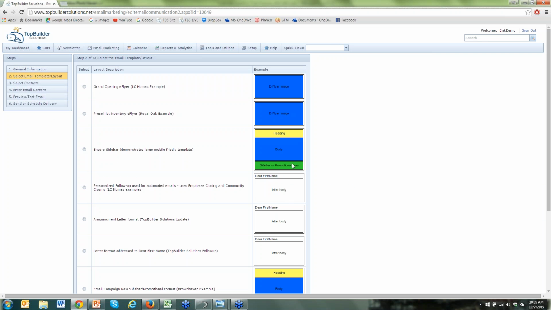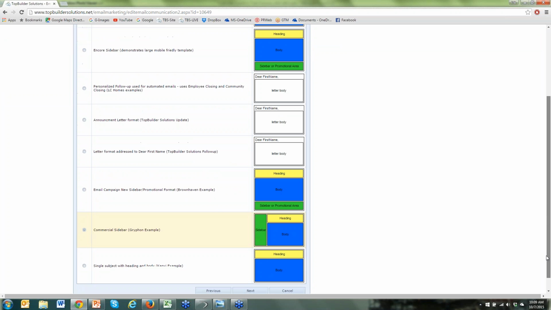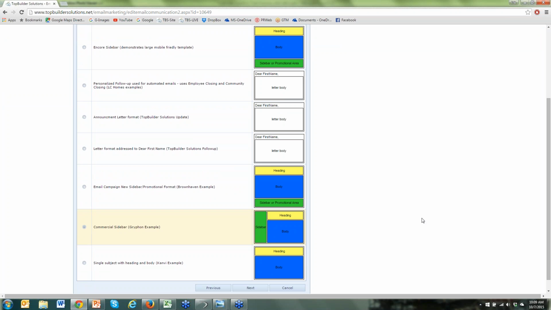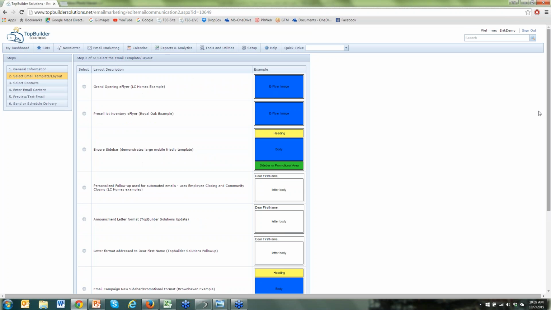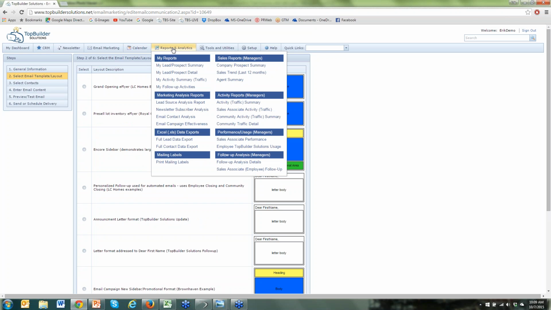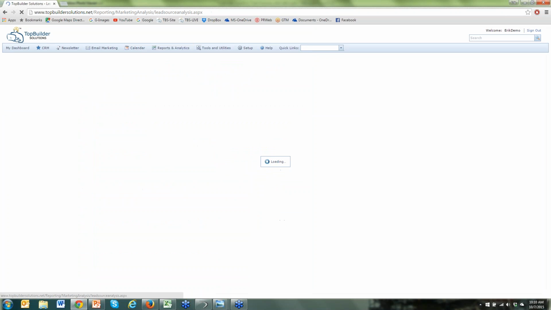So here it's going to come with several different layouts, the heading on the top, a dear first name, sidebar, that kind of stuff. So you'll have the ability to send out the e-flyers and things that we were talking about. Calendar, you have a lot of reports and analytics, some of which are designed for the individual person, some are designed for the sales manager. You can export your data, print mailing labels, and get these reports.